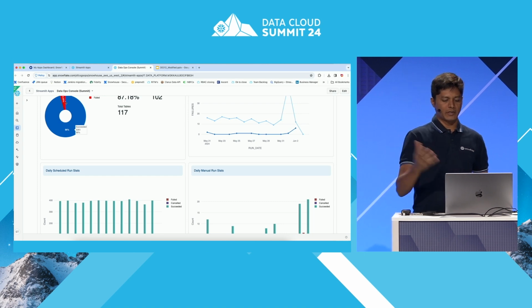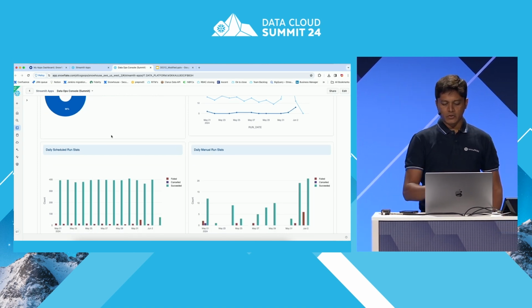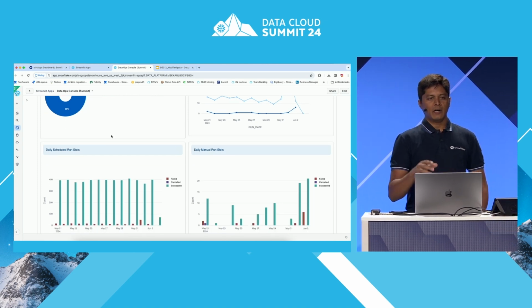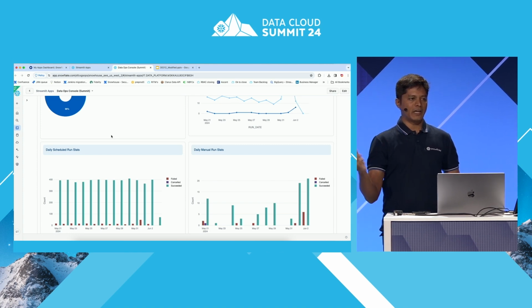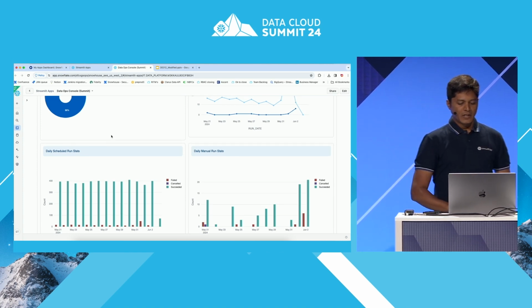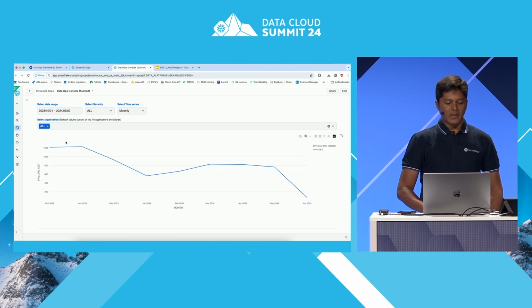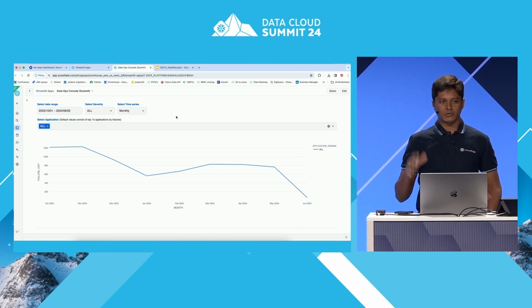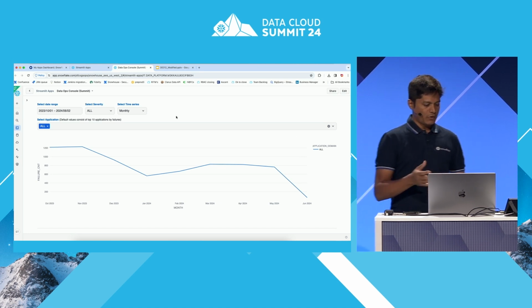So you would want to monitor that. The graphs below show you the manual run stats. Even after a manual run, whether it succeeded or failed, you want to monitor that. As you can see, we deployed this application inside our Snowflake platform team around October.